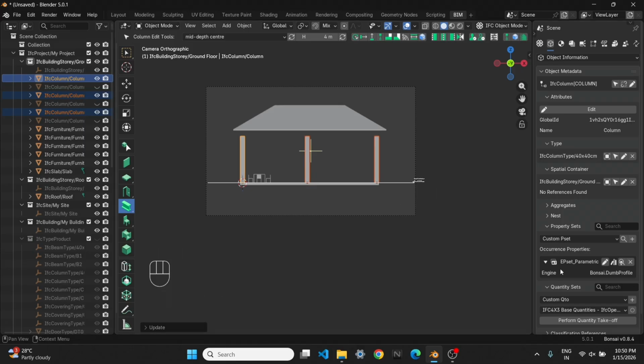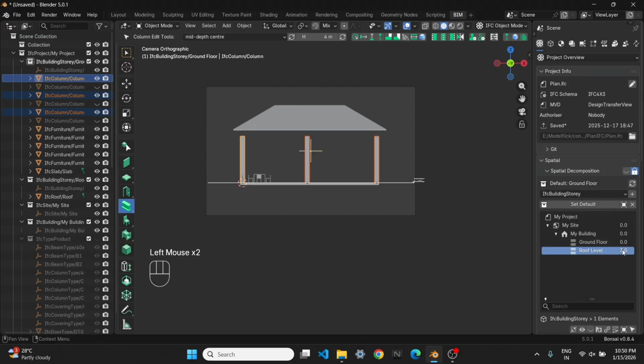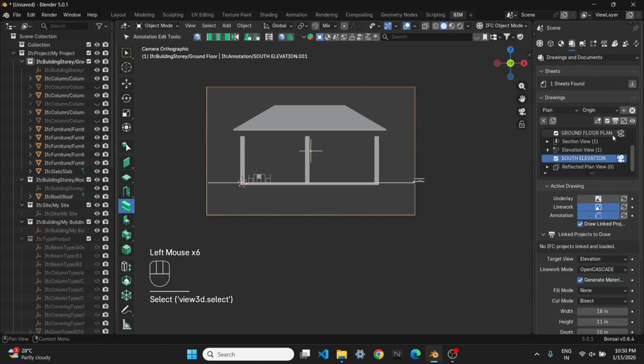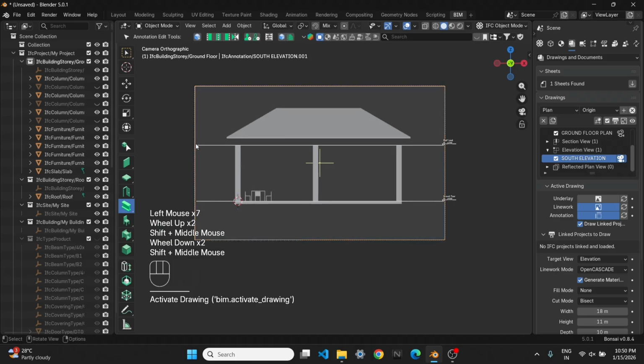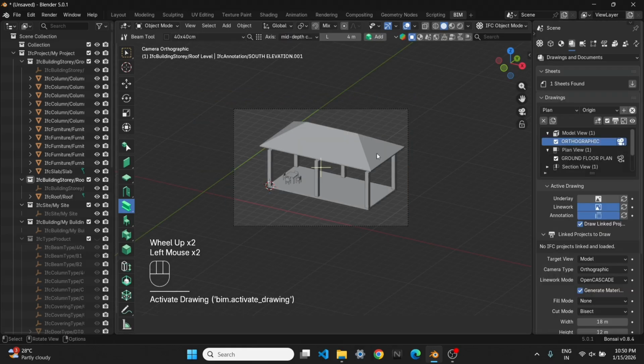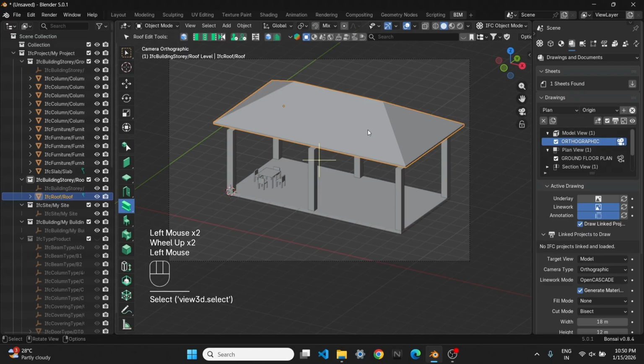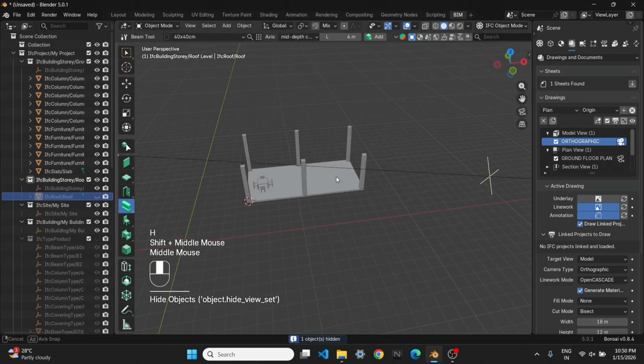Now let's readjust the roof level height. For that, go up to Project Overview tab and click here to enter 4 meters. Now if you go to the Drawings tab and regenerate the drawing, we can see the roof level has been shifted correctly to the right elevation. Now set the roof level to default in the Project Overview tab. After activating the orthographic view, select the roof and press H to hide it.